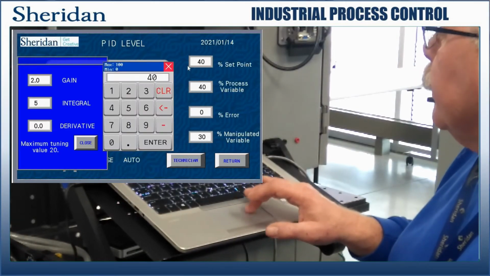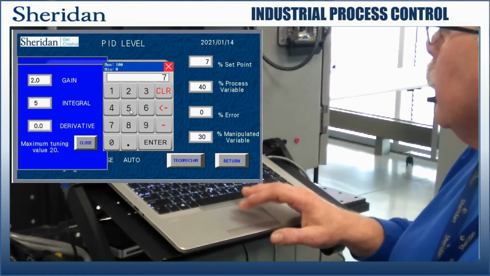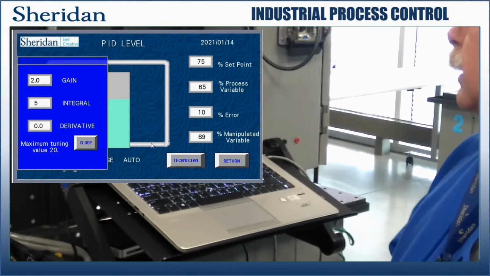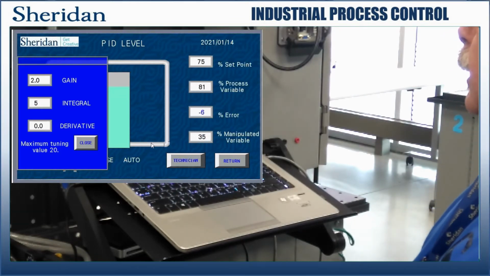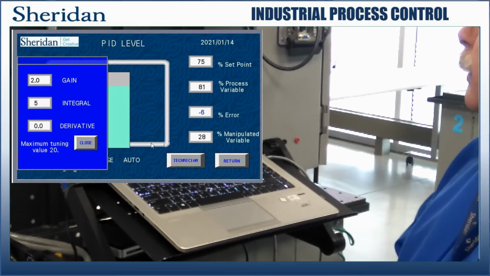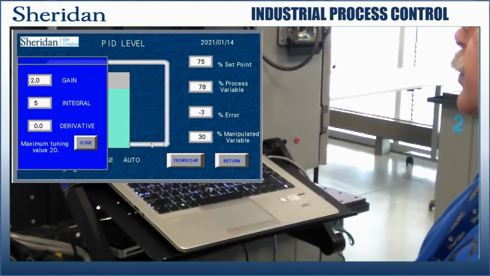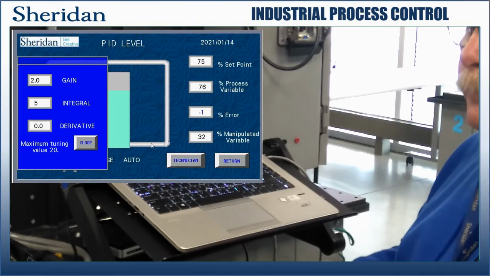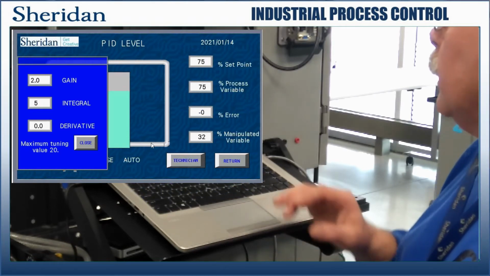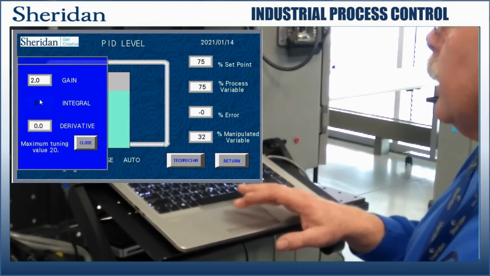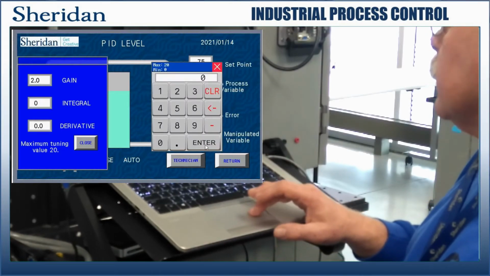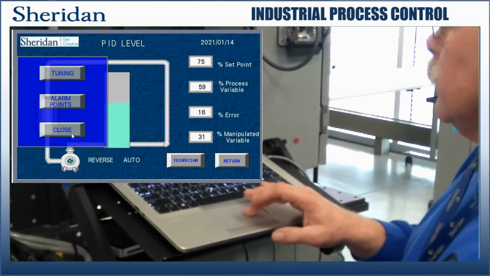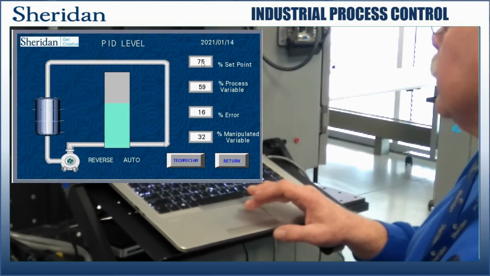I'm going to change this to 75%, and what you're going to see is a very quick response. A lot of manipulated variable, and it actually overshot and went up to 82. Overshot. This can be what happens when you have too small an integral time. I'm going to try that one again, but I'm going to use an integral that's a lot longer. I'm going to go back to the 10.